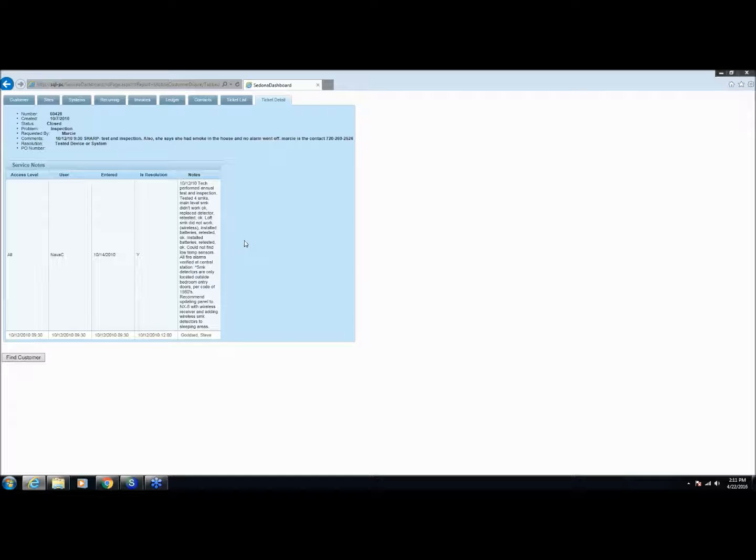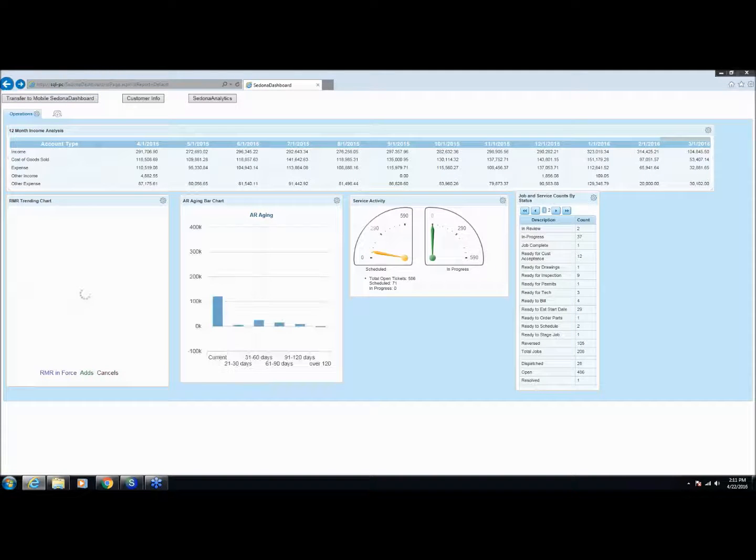So this is the customer info screen. And the reason that we crunch this down pretty tight here is our intent is that this will be available and that you can use this on either a smartphone or a tablet in the field when you're talking to a customer. All right. And when you're done with this, you just back arrow to get back to your dashboard.